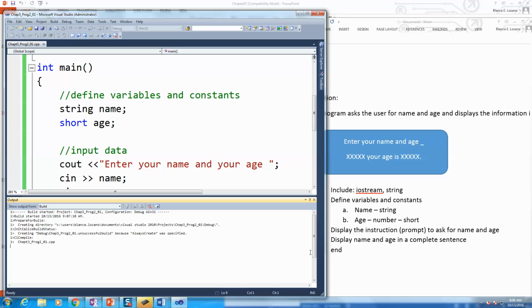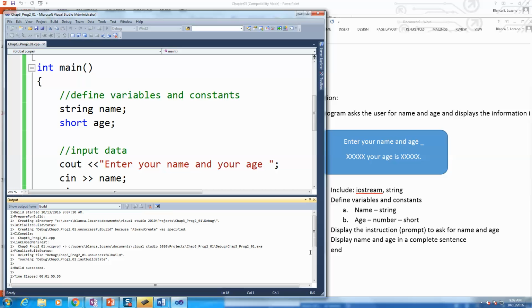Yours worked already? Didn't work. It should work if you put just a name. The first name, yeah. Mm-hmm.